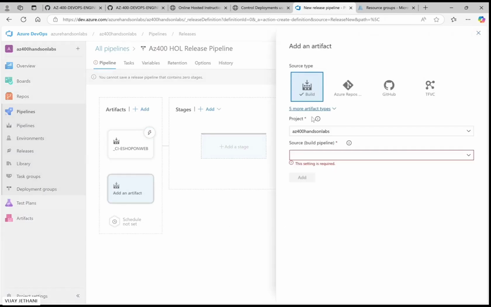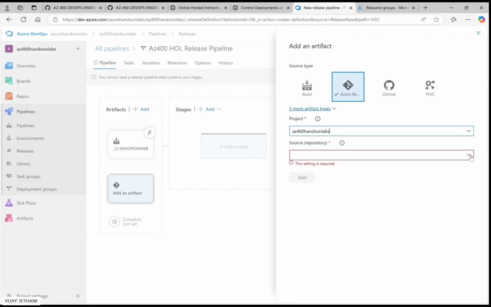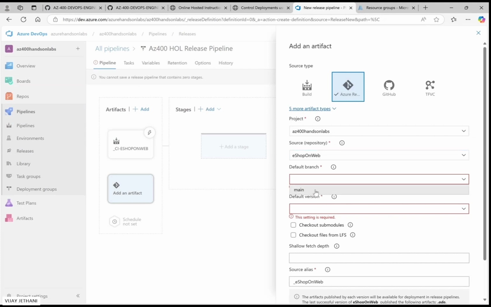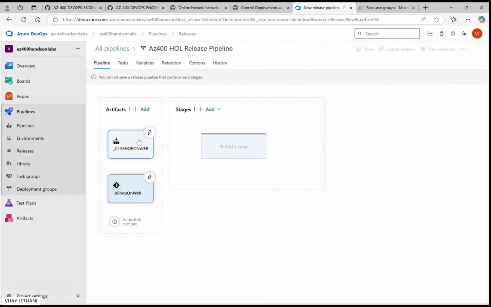But if I want to deploy something from a repository, I can pull that as well and select the project. And then within that, I have the eShop on web repository and the branch main version, let it take whatever it wants and it will have some source alias. As of now I should be sorted with attaching the repository, because if I want to pull something like our Bicep templates or ARM templates, I can pull it directly. So I now have artifacts ready to be deployed. At this point of time we are just consuming the things from a release.